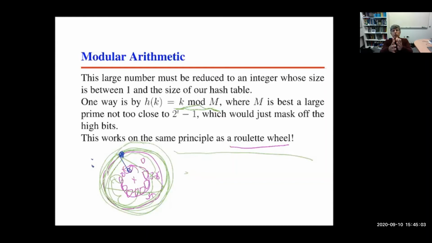I can interpret any stream of bits as a base, whatever the byte size of my data is, number. I can convert it to a number. I can take the mod, and that gives me something within the range that I want it to be. Any questions about how the hash function works?